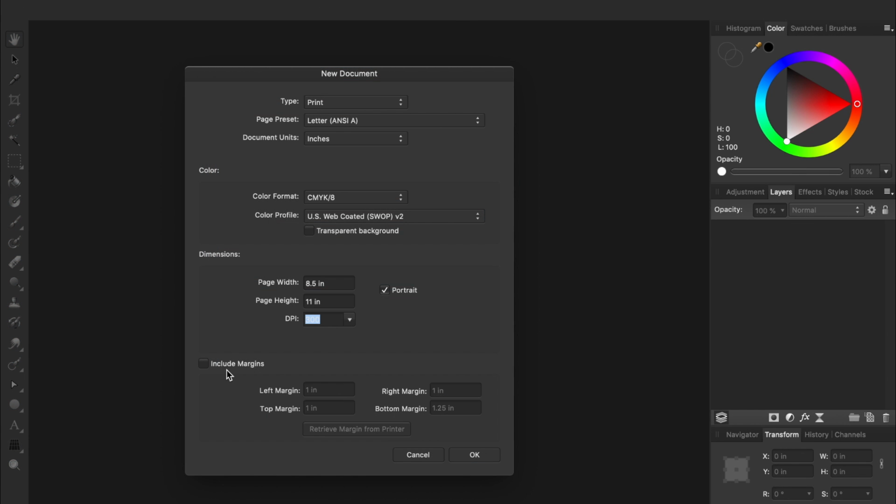Once you've set your document to the proper size and color format, you can press OK at the bottom.